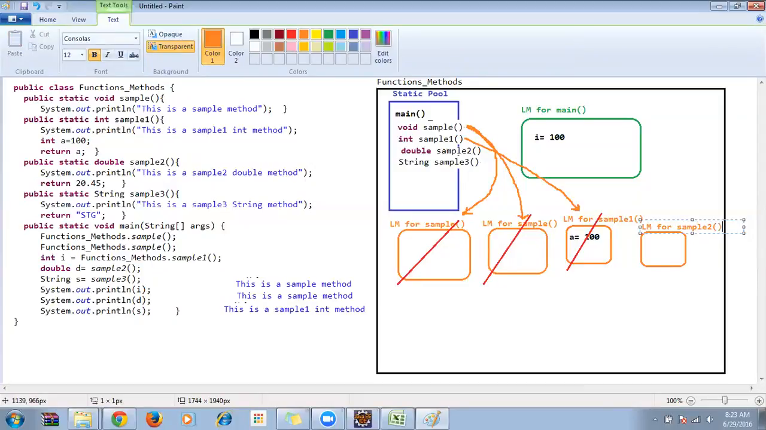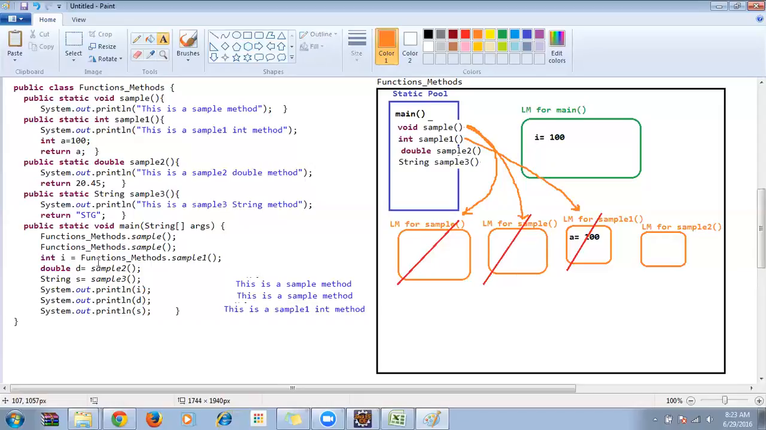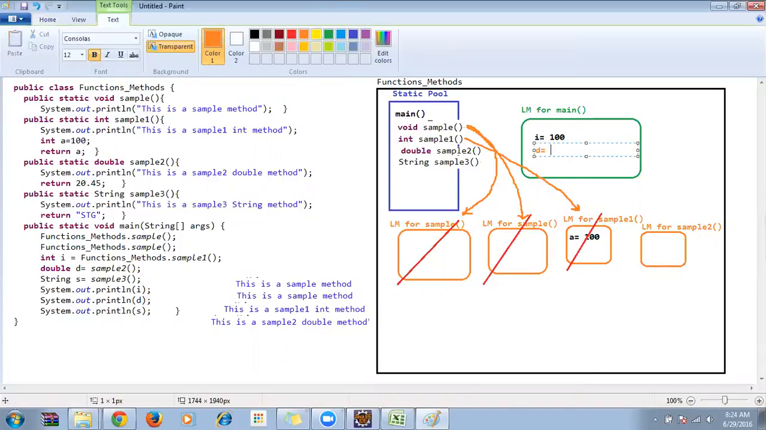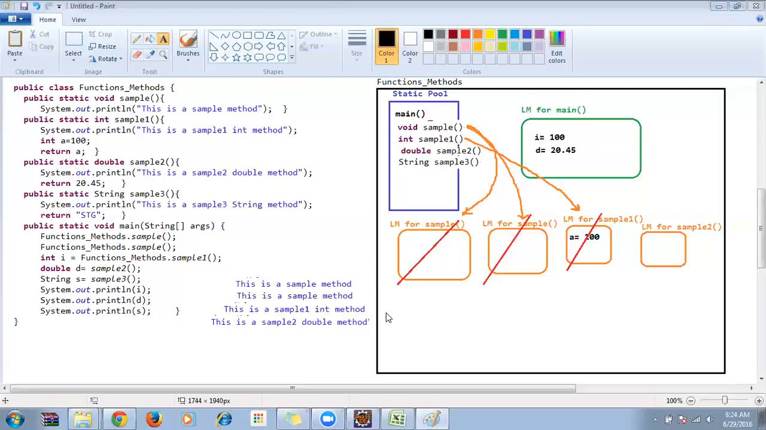Now this sample 2 double method will be executed. It comes to the sample 2 method, this will be executed, and it's returning the value 20.45. Correct. And it's assigning to double d. So now it comes here where double d will be created in the local memory for main. d is equal to 20.45. Yes, correct. Thanks, Shweta.